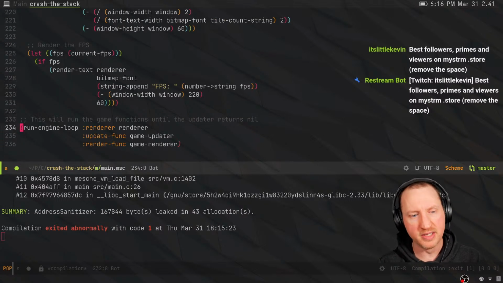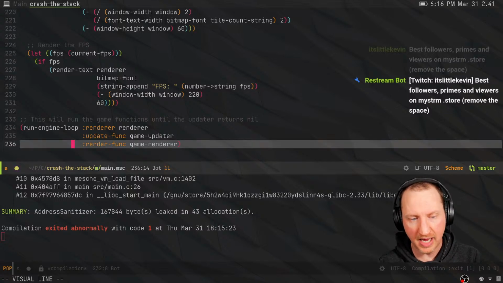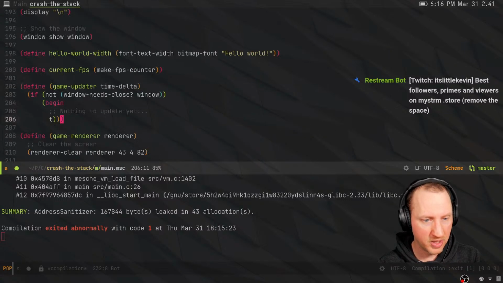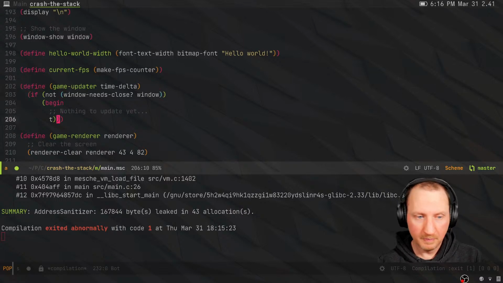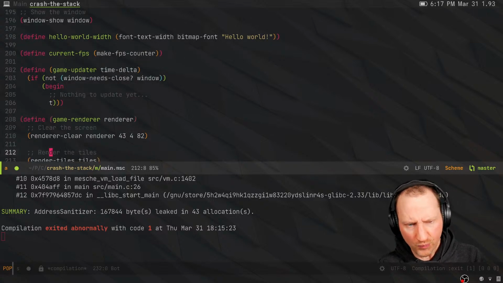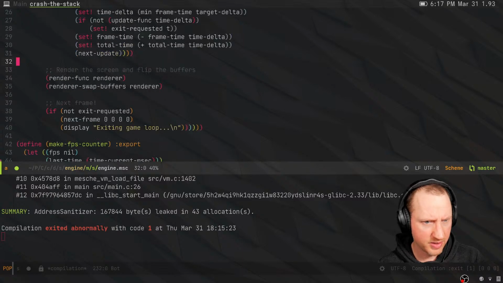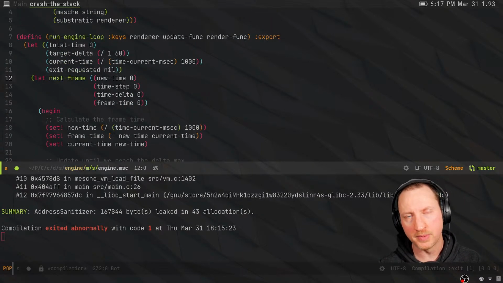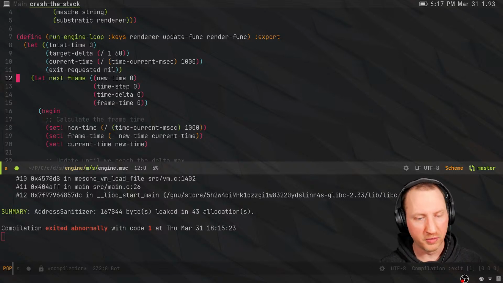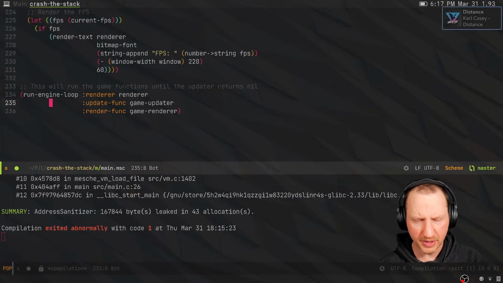The other thing to show is the new run engine loop function, which basically just asks for a renderer, an update func, and a render func, which we've defined those two here, game renderer, game updater, which updater doesn't really do much right now. But it will in a second when I start looking at key events. So yeah, it just calls those functions every frame. And internally, what it does is all the calculations for time step, and also makes sure that we're calling the update function in a way that catches up to what the frame rate should be. So kind of nice. I was following a particular article.